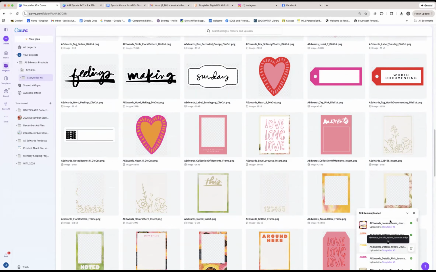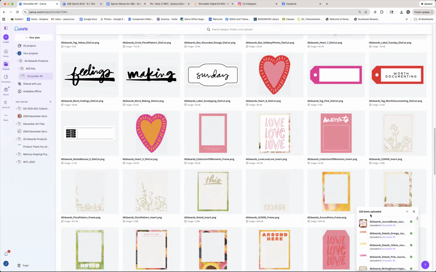And right over here on the lower right-hand corner, this is new to me. I don't think I've seen this before. It has 124 items uploaded. You can go through real quick and see all the little green check marks. So that means that everything uploaded well. I'm going to go ahead and click out of that.